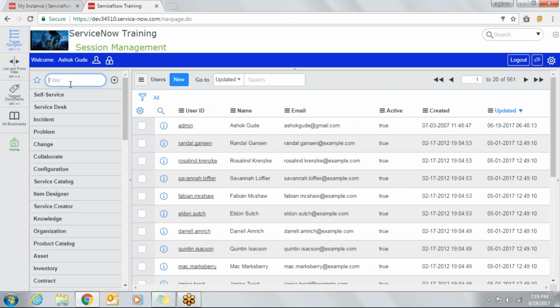The base tables in ServiceNow are two: the task table and cmdb_ci. These two tables are the base tables in ServiceNow. Incident, problem, change, and asset are extended from the task table. The configuration item tables are taken from the cmdb_ci table. The default is the task table. Configuration tables will be taken from the CMDB.